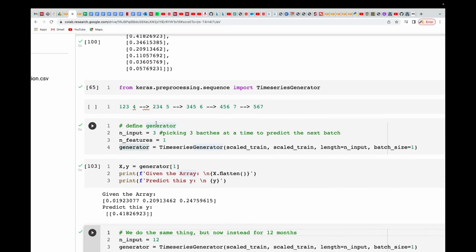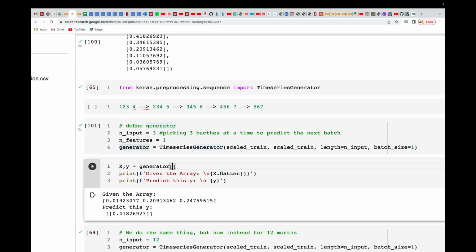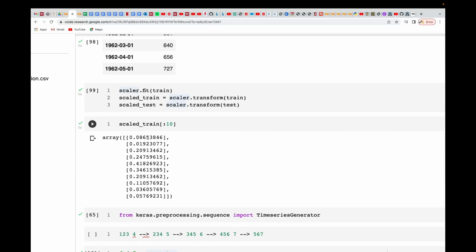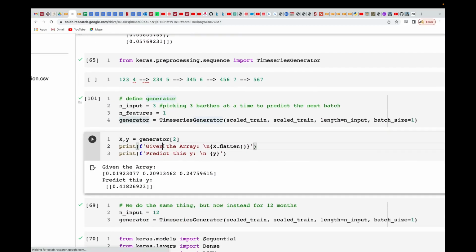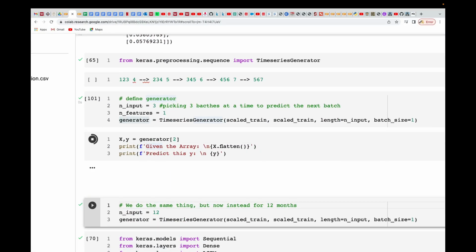Okay, if I put two over here, which means that I'm going to skip the first two, right? And I'm going to pick the next three, which is this one. So I should be able to predict 0.346 something, right? Let's see. Okay, 0.346 something. All right, that's basically what is happening.